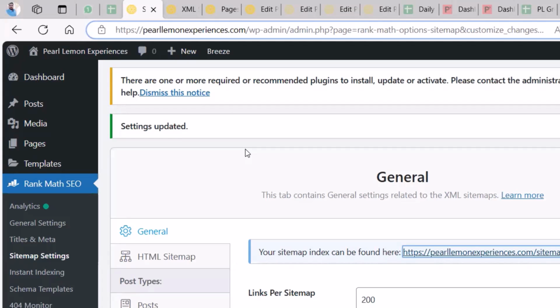But if after doing this, you still see the page over there, you want to make sure you clear your cache or wait for some time. After you clear your cache, that page will be gone.